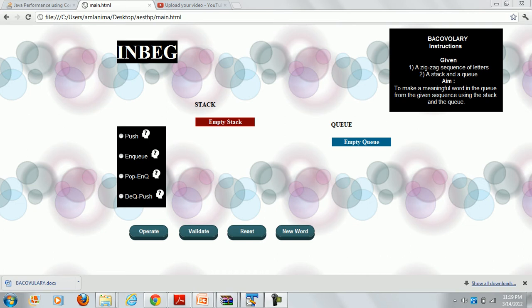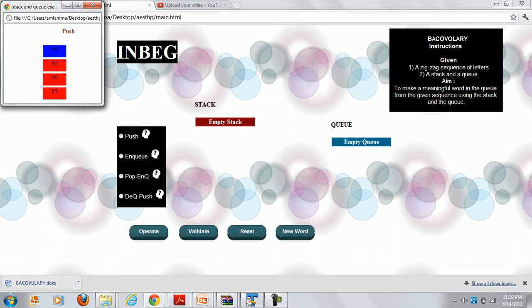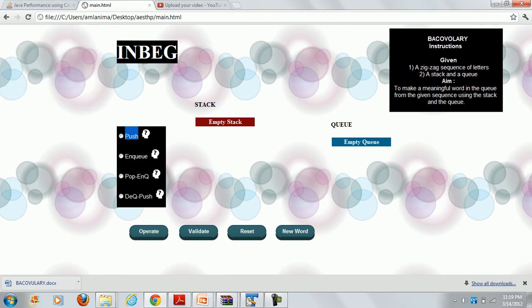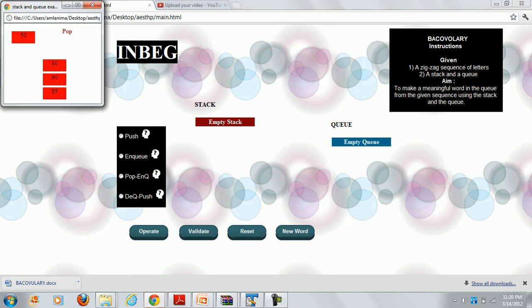For playing this game, we have four basic operations for the stack and the queue. One is push, where an element can be inserted at the top of a given stack. You can see it here. This is the top of the stack and the element is coming from here. Now, pop is the opposite function, which removes the top element from the stack.